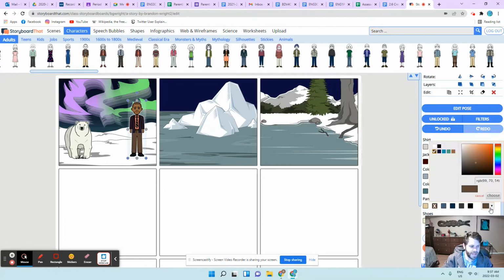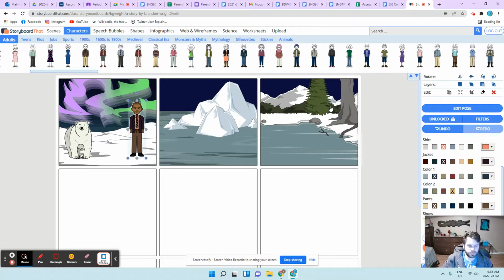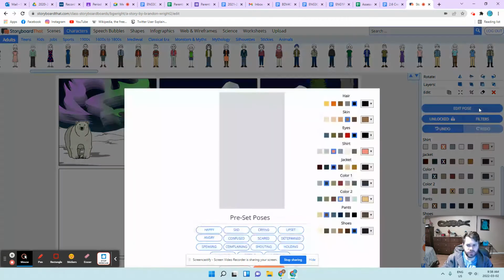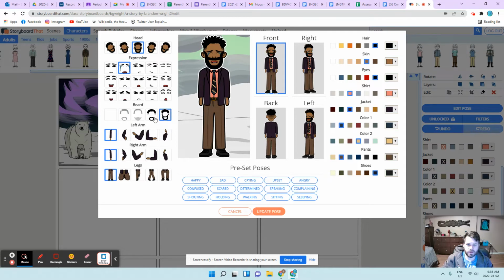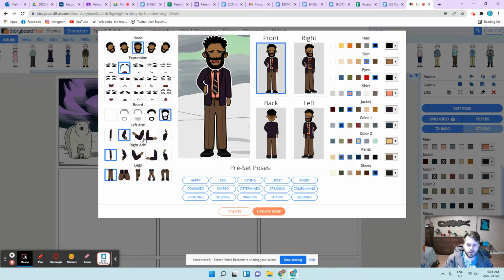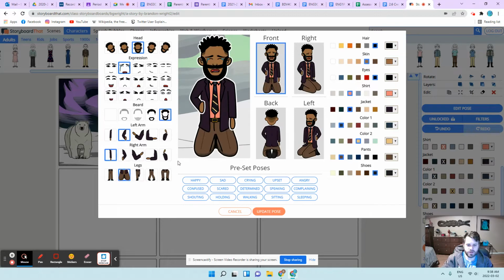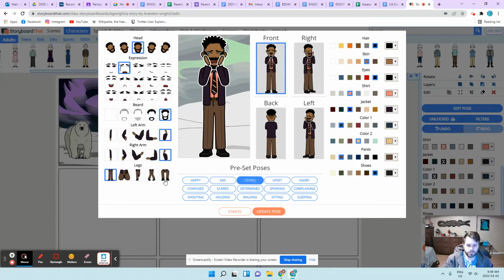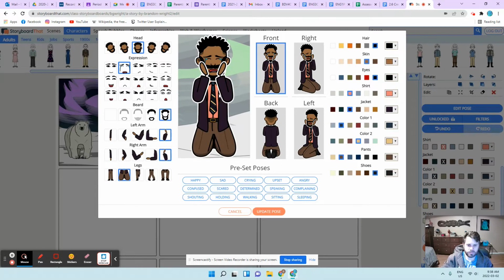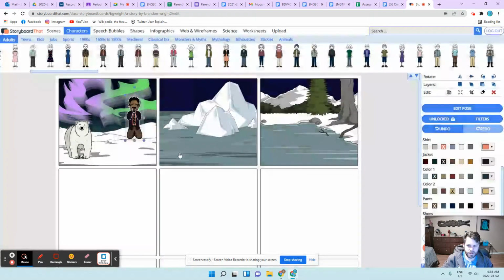I can also use custom colors, and I can also edit his pose. So if I click on that button, I can change his head, his facial expression, give him more beard. There we go. What his arms are doing, what his legs are doing. And even if I don't like any of that, I can also adjust his angle of where he's facing. So I want to show him being very upset. There we go. Update pose.